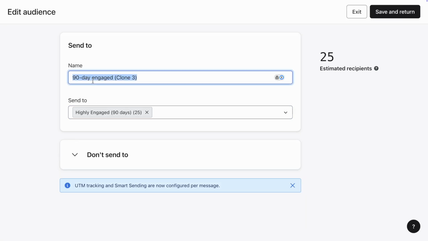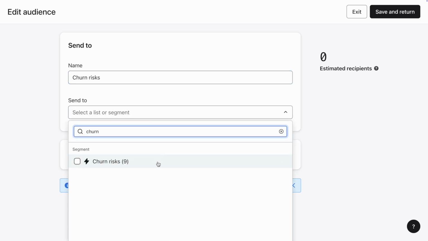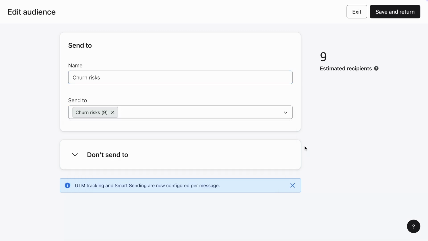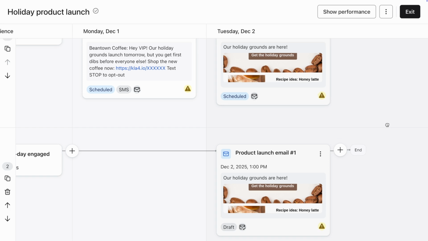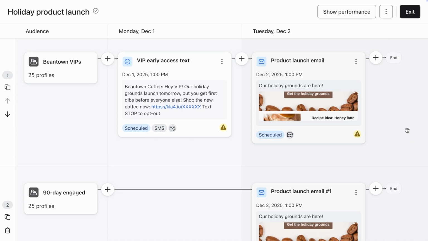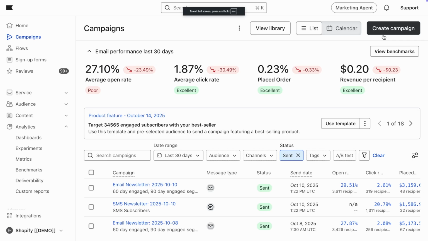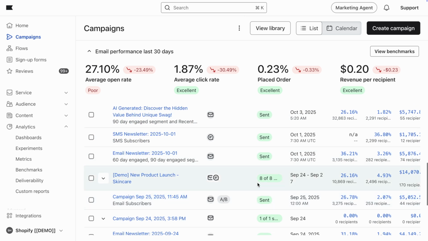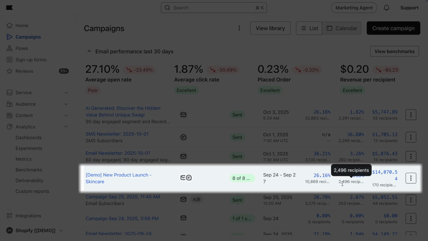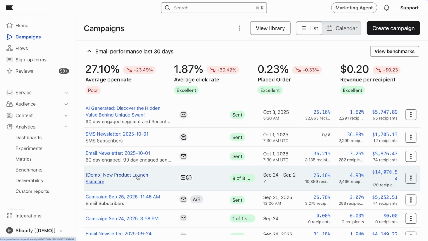For my product launch example, I'll make this final audience my churn risk segment and tweak this email to include an added discount for my churn risk customers. When you're done creating all of your message paths and everything is scheduled, click Exit to be taken back to the campaign list view. Once a campaign is live, you can monitor how your campaign has performed at an aggregate and individual message level from one easy place.